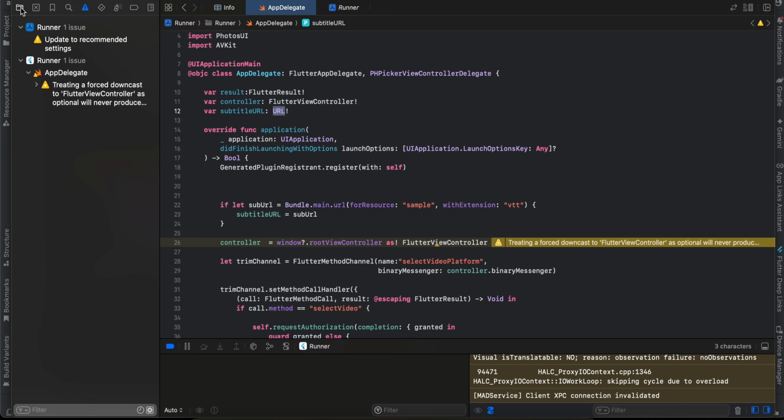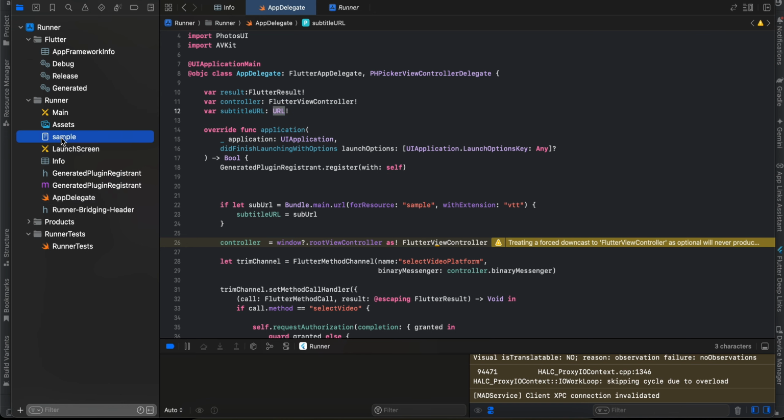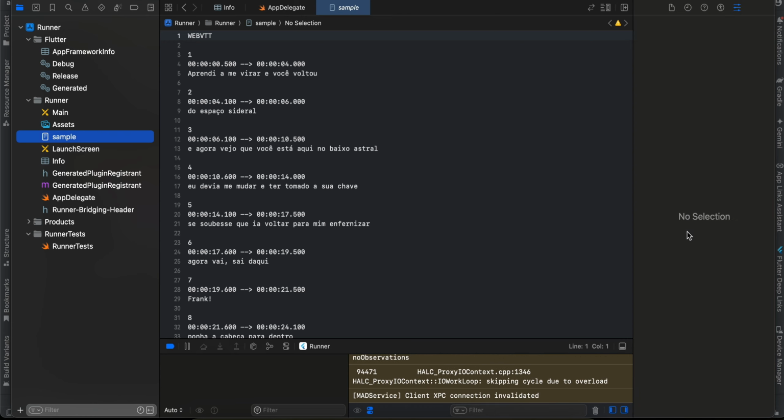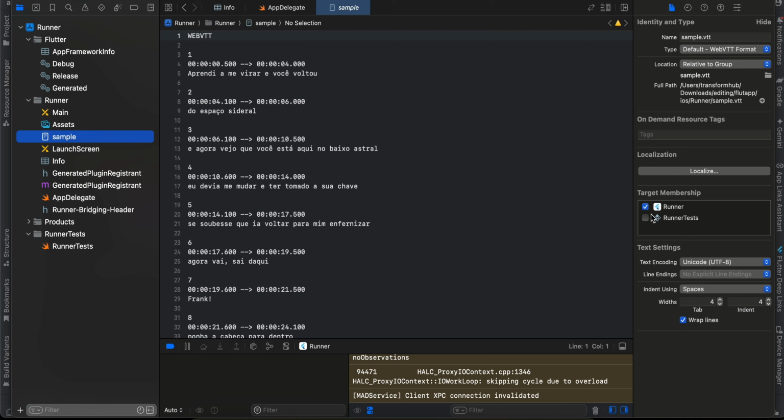As you can see, I have just dragged and dropped my subtitle inside this Runner project, but make sure the target membership is checked. If I show you, make sure this is checked for your subtitle file. You just have to drag and drop.